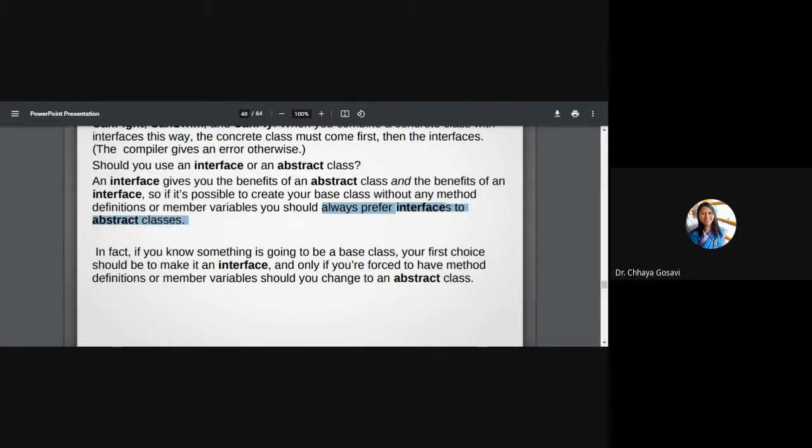So in fact, if you know something is going to be in the base class, your first choice should be to make it an interface. And only if you are forced to have method definitions or member variables, you can change it to an abstract class.